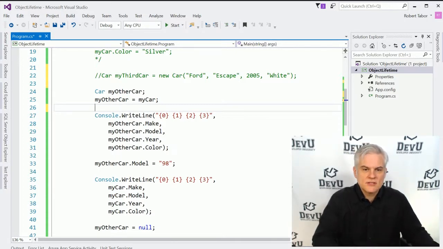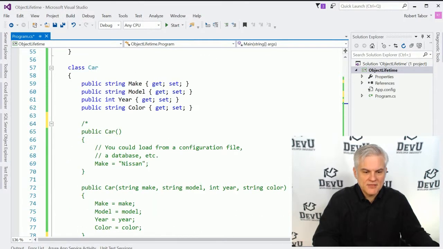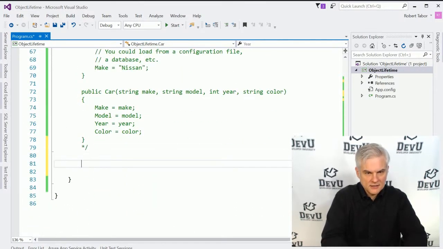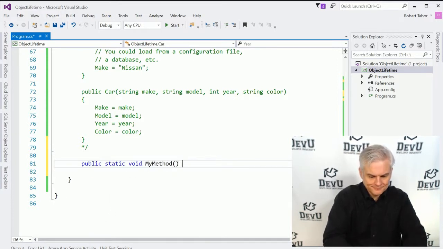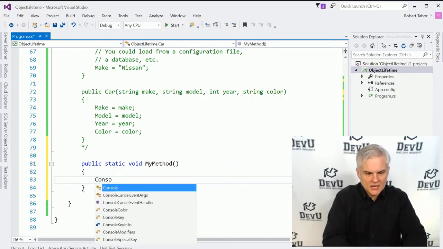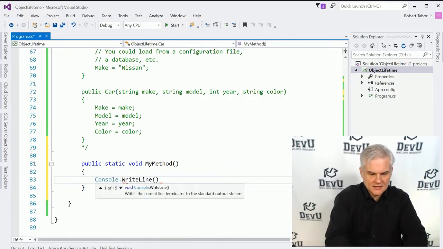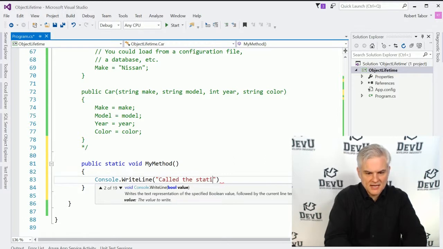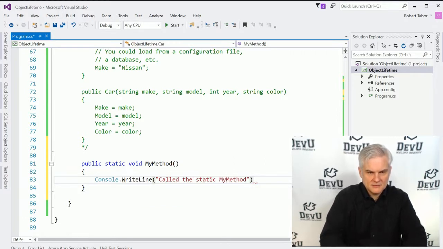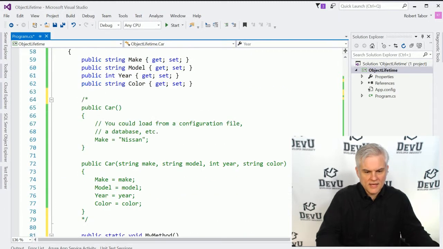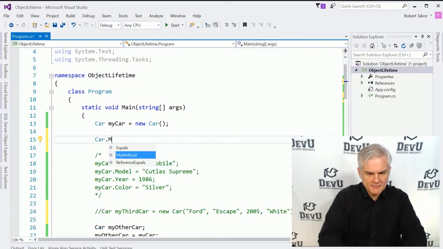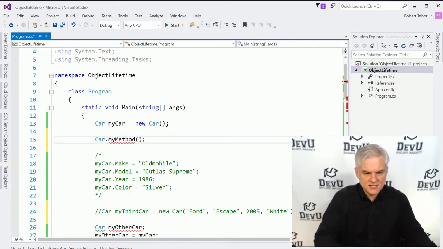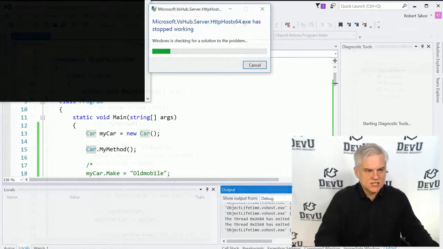So just so you can see how this works, we can create a static method on our car class, like so. In this case, we'll go public static void MyMethod. And here we'll do Console.WriteLine called static MyMethod. All right. And now we can go here near the very top and just say Car.MyMethod. And notice I didn't have to create an instance of car. I'm using the actual car class definition itself when we run the application.